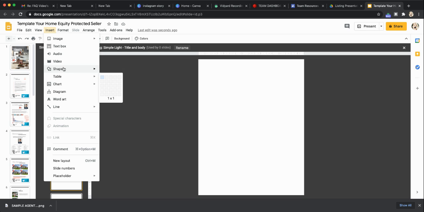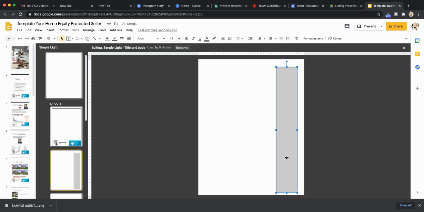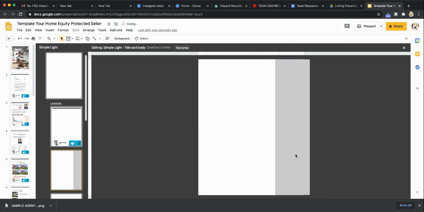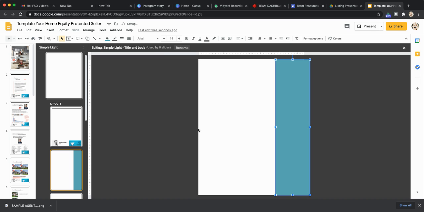So you can insert shapes. You can insert a simple logo. Maybe I want to do a little color block on the side of some of these documents. There we go. I can move that over. Maybe I'm going to fill that with, I'm going to try to find a similar blue. Let's see. That one looks pretty good, pretty similar to the one that I chose before.